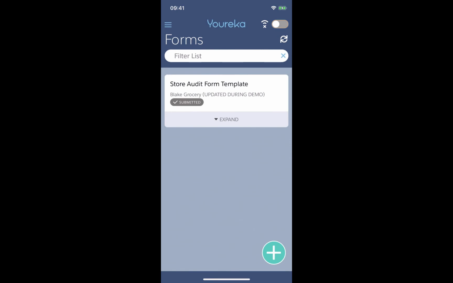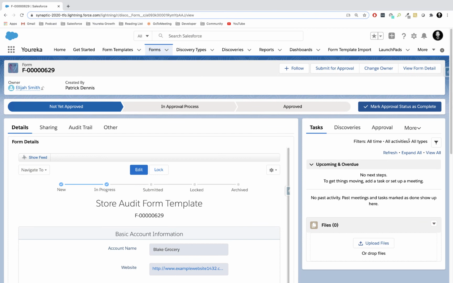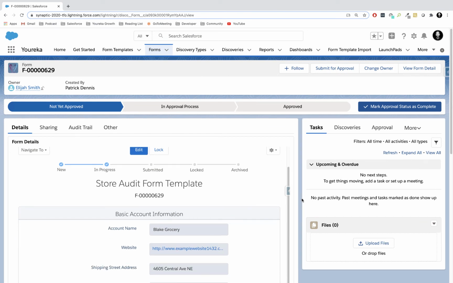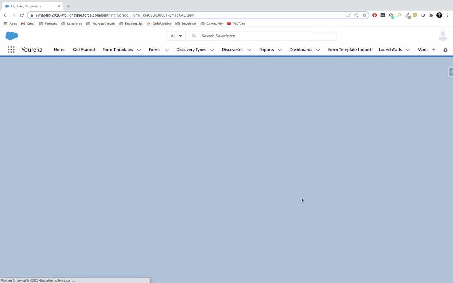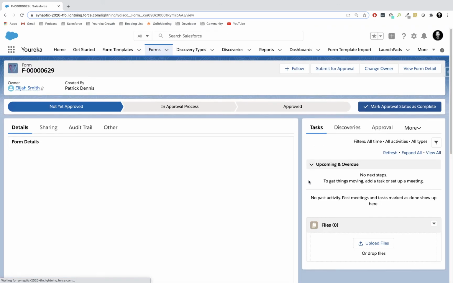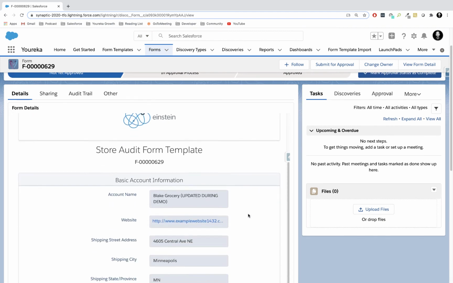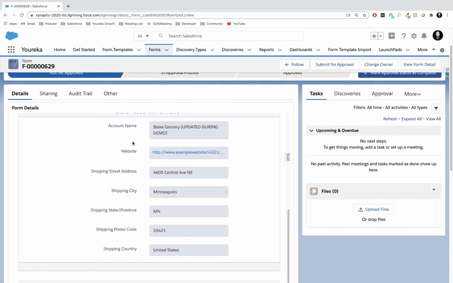So now you can see that Blake Grocery, in that case you can already see the account name has been updated, and the status of that form is now submitted. We'll head back over into Salesforce here, and remember this page that we were just looking at that was entirely blank. Now we can refresh our page, and immediately what you'll notice is that all the responses that were completed just as we were out in the field are now visible right here on the page.